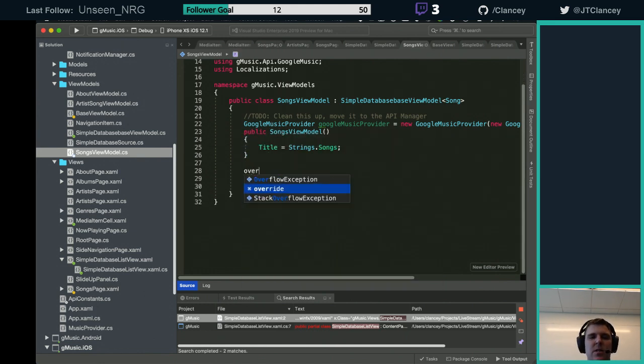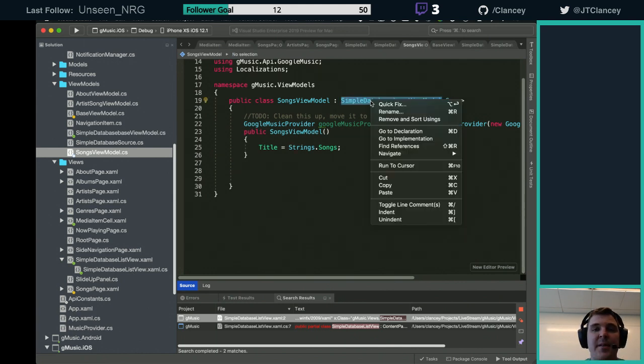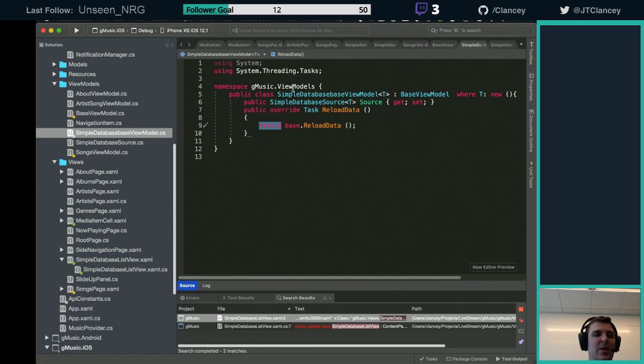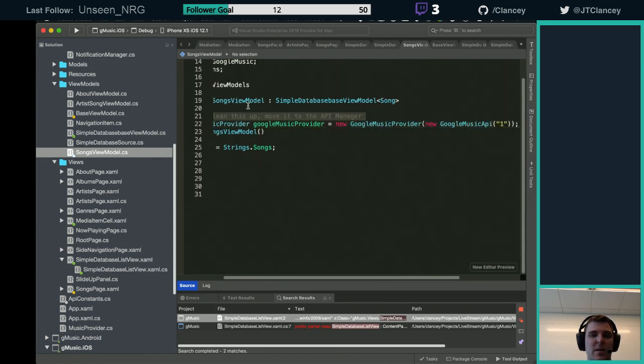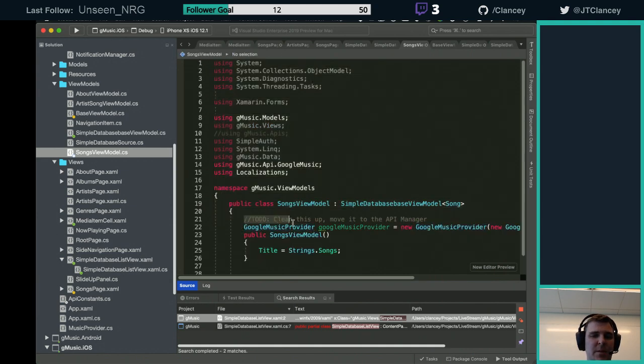Now what I can do on this one is override reload data, and this can be done actually once I have my API manager, at that level. I'll just say API manager, reload everything. So I actually do this not at the songs level, but at the simple database level because that's where it matters. So we don't need the base constructor, override, reload data. So actually, why don't we, that's better. We'll move it here for now. I want to make that static so I'm not creating one syncing thing per view model. And again, this is going to go away. It's just temporary code. Why can't I copy that right?